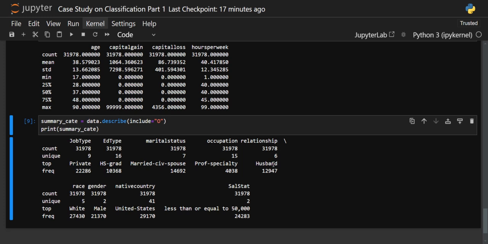Then for relationship, there are 6 unique values, with husband at the top with 14,947. For race, 5 unique values, and white is the top, which has 27,430 out of 31,978. On gender, there are 2 unique values, and the top one is male with 21,370. For native country, there is a count of 31,978, with 41 unique values, and the top one is United States with 29,170.